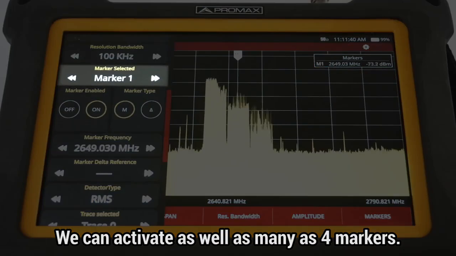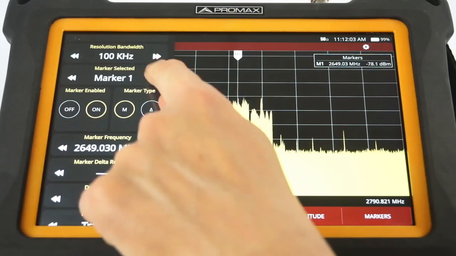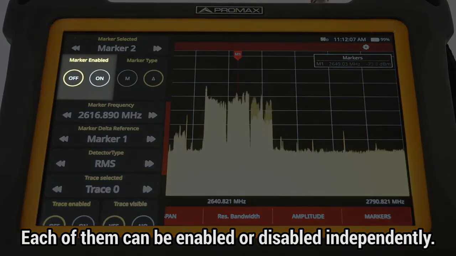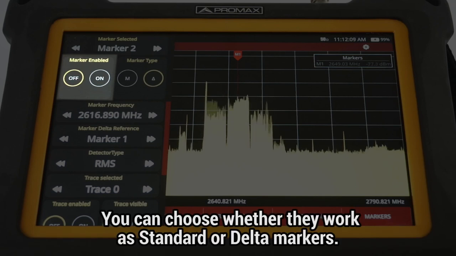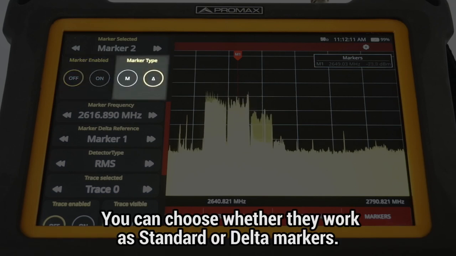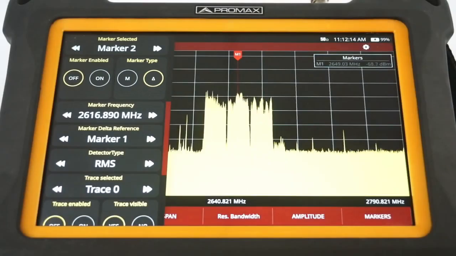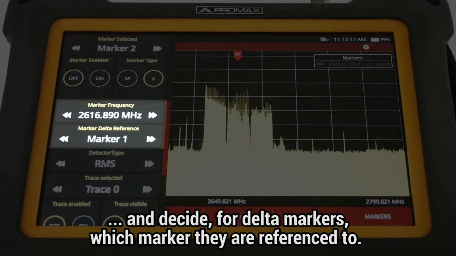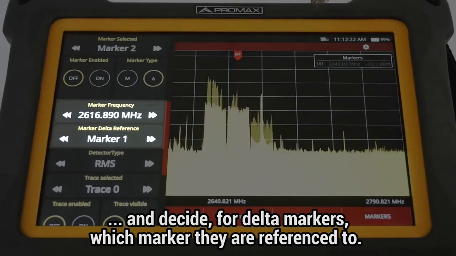We can activate as well as many as 4 markers. Each of them can be enabled or disabled independently, and you can choose whether they work as standard markers or delta markers. Right below, on the same menu, we can tune their frequency and decide, for delta markers, which marker they are referenced to.